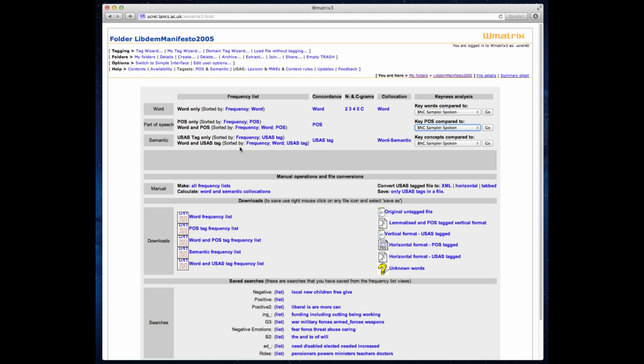And then we've got a second set of options which would allow you to see frequencies of the semantic tags, also broken down by the words within those tags. And we can see that either at frequency level, sorted by frequency, word sorted, or sorted by the semantic tag. Second, we've got another option here to take you through to concordances, but this time by semantic tag.